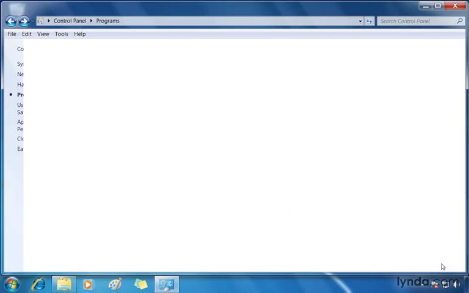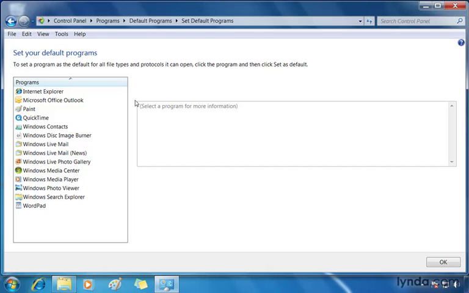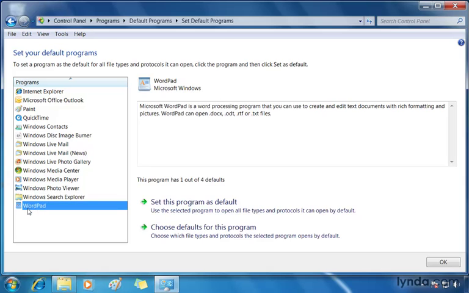Let's close this up, which takes us back to Control Panel, and try the other method, which is to set your default programs. Now in this case, you're going to see your programs on the left-hand side. And let's say we want to use WordPad to open up Microsoft Word documents as well. In that case, we can choose WordPad, and you'll notice over here on the right-hand side a brief description of what WordPad is. Down below, we can set this program as the default to open all the file types and protocols it can open by default, which it already does.